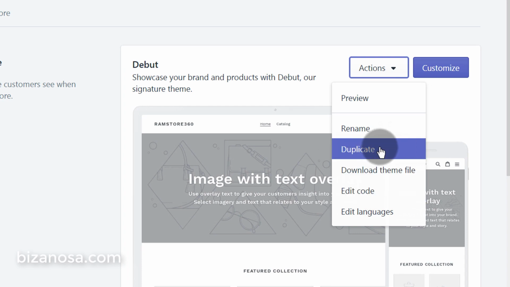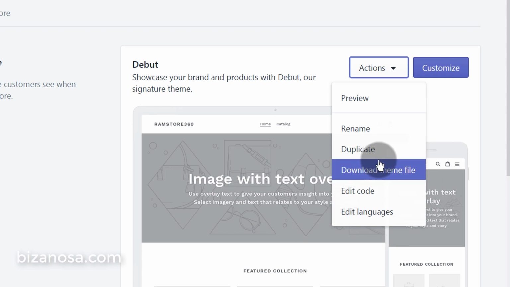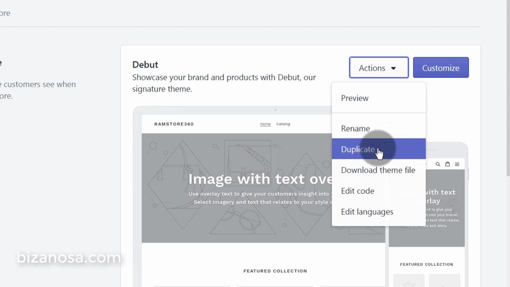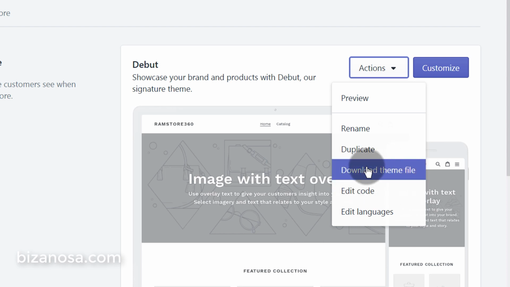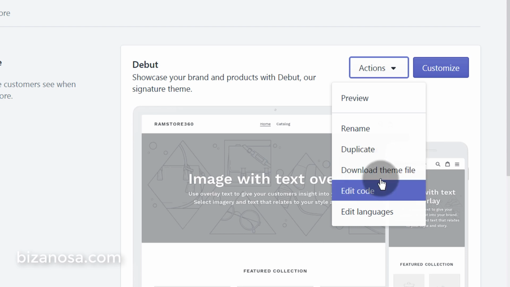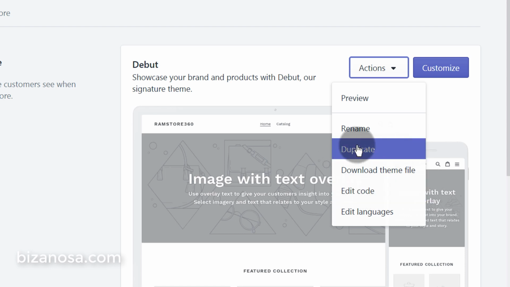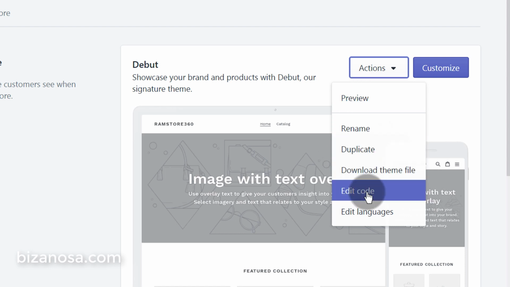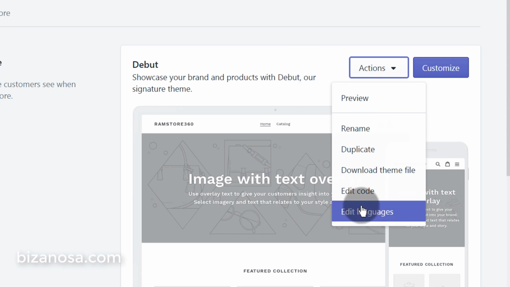But before you do that, always make sure you duplicate the theme, so that if you make any errors, you can always just go and reactivate the duplicated theme to overwrite the changes that you made that were erroneous. So in this case, if you want to change and edit the code, make sure you duplicate your theme first, and you can preview the theme and all these other items.